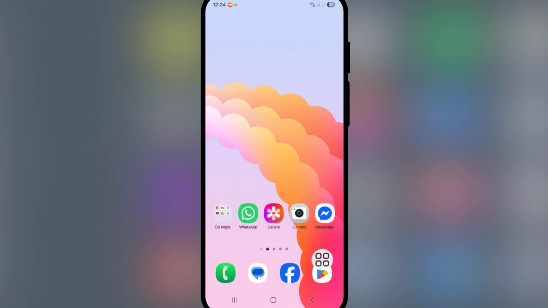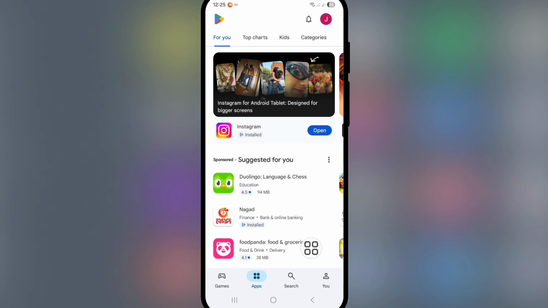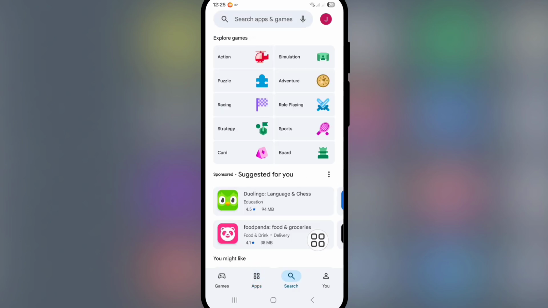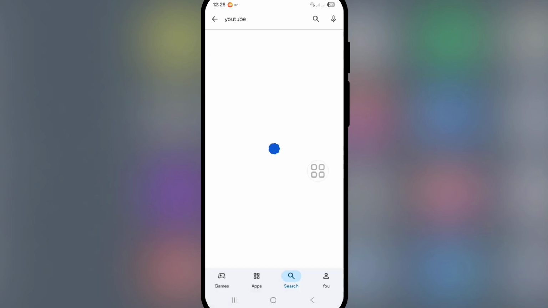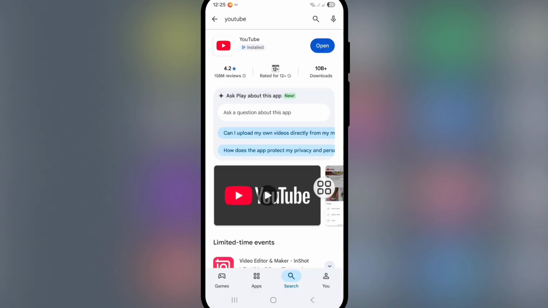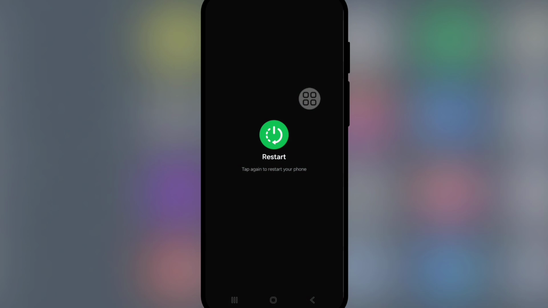and then go to Play Store. Now search YouTube. Tap on search app and search for YouTube. From here, update your YouTube apps in latest version. After completing update process, now restart your phone.